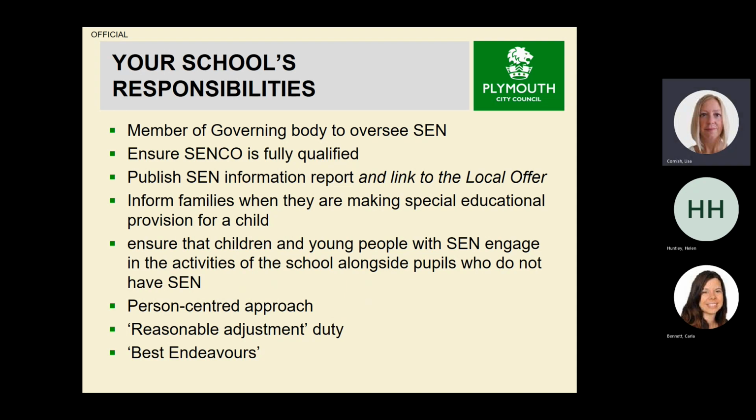There's also the reasonable adjustment duty. Schools must comply with the reasonable adjustment duty from the Equality Act 2010 for children with disabilities. And schools must use their best endeavours when planning provision for children with SEN. That's the duty around removing barriers to learning.